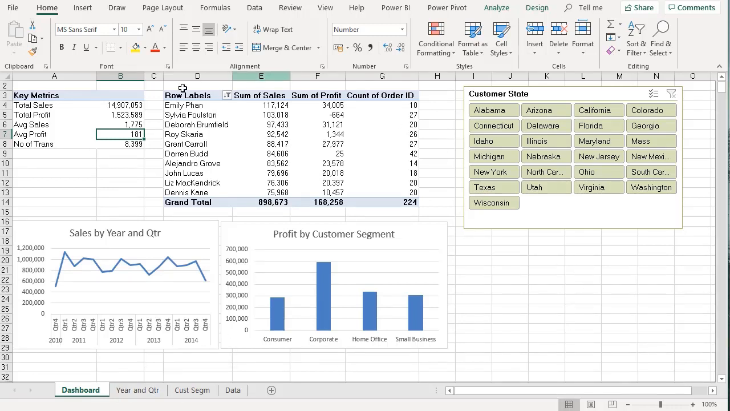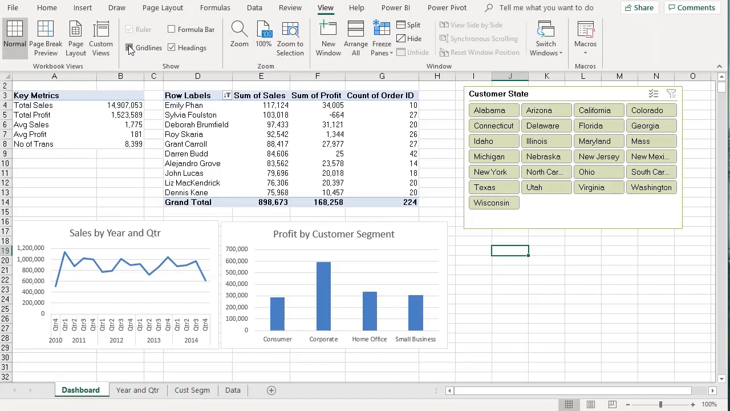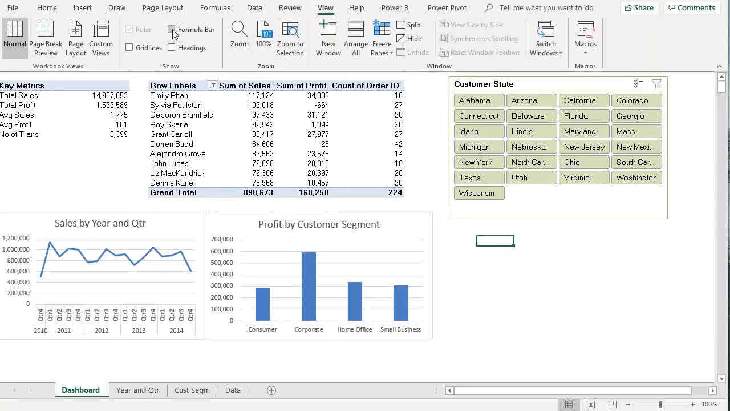Another option is we could remove the additional information over here. So over here we've got grid lines and we've got headers and things. If we go to our view over here, we can remove our grid lines, we could remove our headings, and our formula bar is off already as well. So you see that we now get a nice white background, which really looks good.